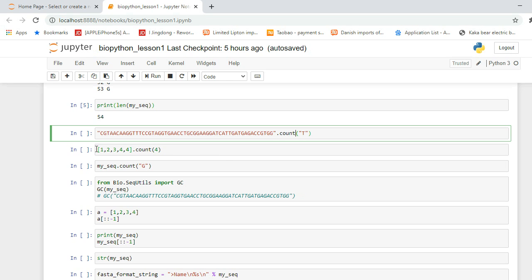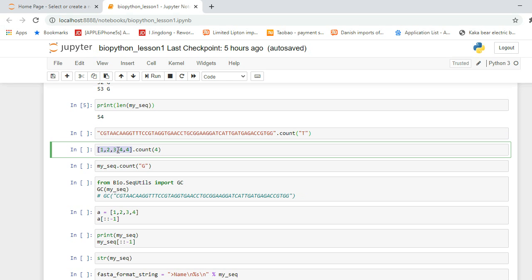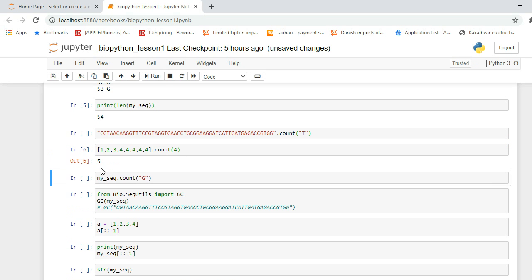As you can see here, we have a list of 1 2 3 4 4. We want to count how many fours are here. If we put another 4 like this, we want to count the number 4 in this list. We run this and it gives us 5. So we have 5 fours in this list.